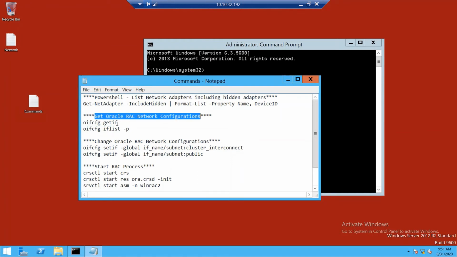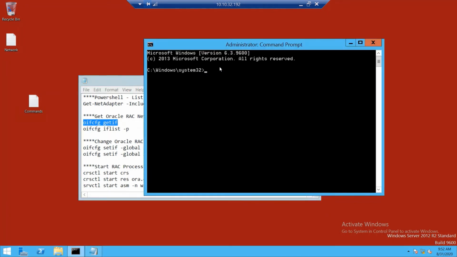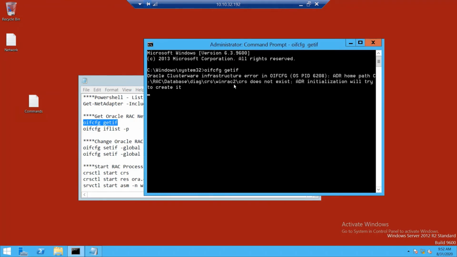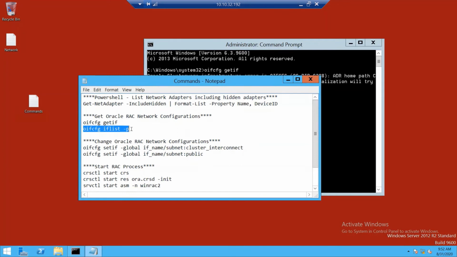I'm using this to get the Oracle network configuration. Using oifcfg commands, I can change the network configurations, in case you add a new network card. But as you can see, that is the registry where the particular Ethernet name is registered to the cluster interconnect, as well as for the public. Cluster interconnect means private.